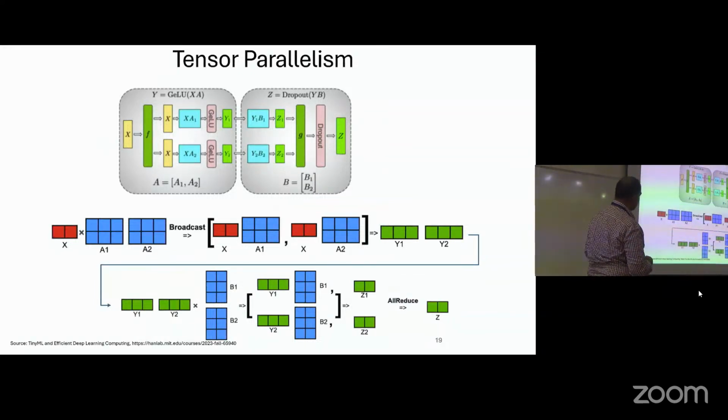You can see here that the original matrix A, which was supposed to be multiplied with X, is broken into two parts, and then multiplied separately, then broadcasted, and then the results are combined with the second matrix B, and so on, and then an all reduce operation combines them. This all reduce and broadcasting are all the communication overhead that this will entail.